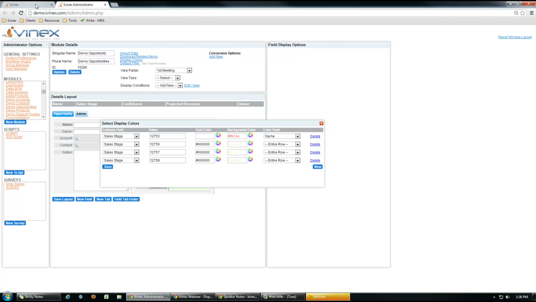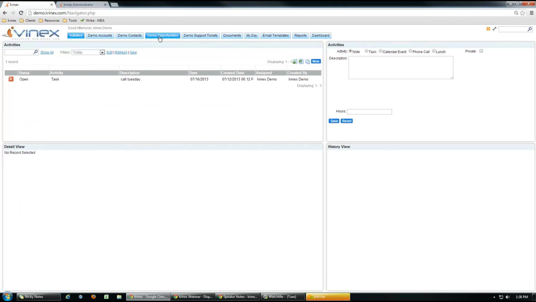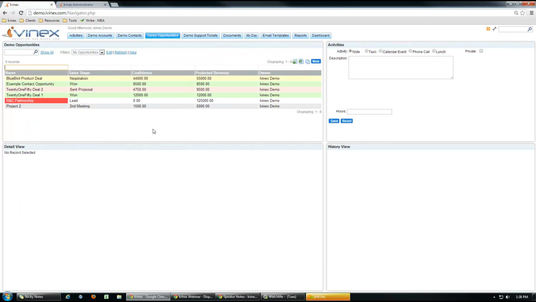Let's go on the front end here, and we'll click on Demo Opportunities, and we'll see this in action. So obviously one of my color rules is to make the whole row yellow based off of sales stage.